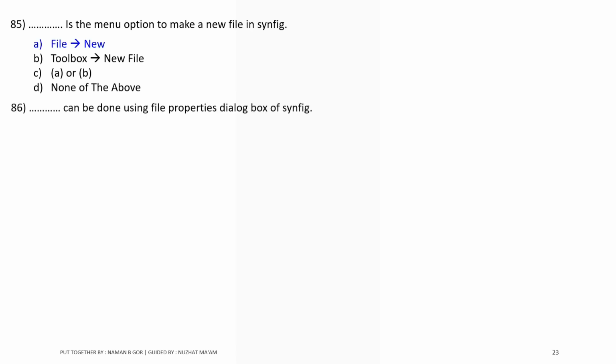Question number 85. Dash is the menu option to make a new file in Synfig. And the options are A. File new. B. Toolbox new file. C. A or B. D. None of the above. And the correct answer is A. File new.